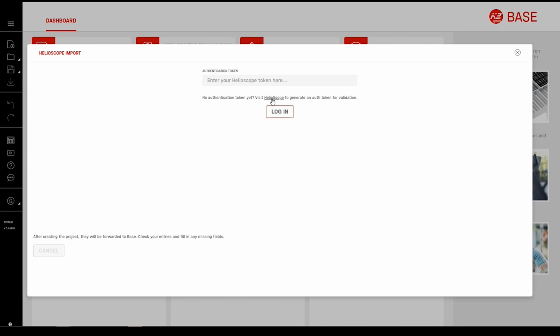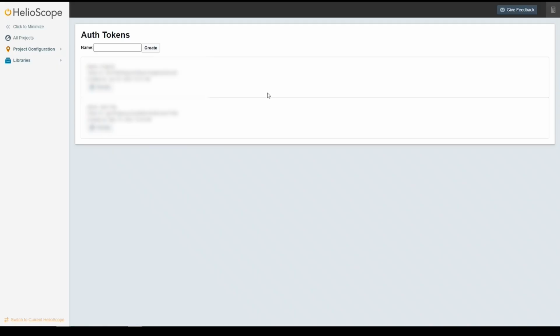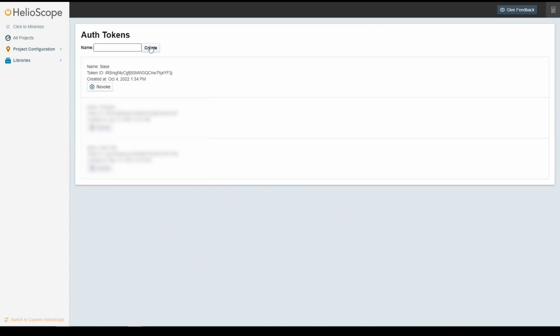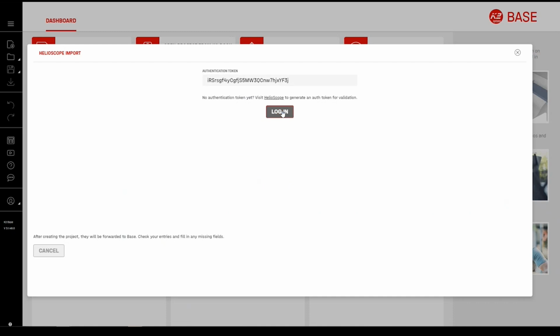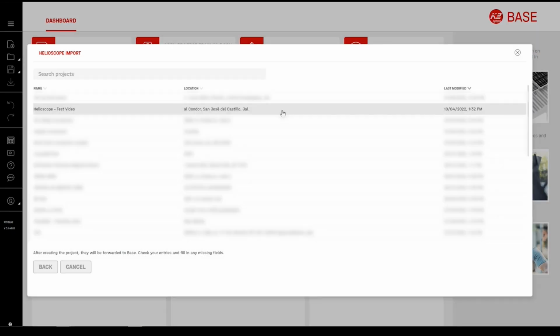This will open another window where the token can be generated. Define the name and click Create. Once generated, copy the token ID, paste it into the Base window, and click Login. This process will only need to be done once. Base will automatically show the list of current projects in your Helioscope account.